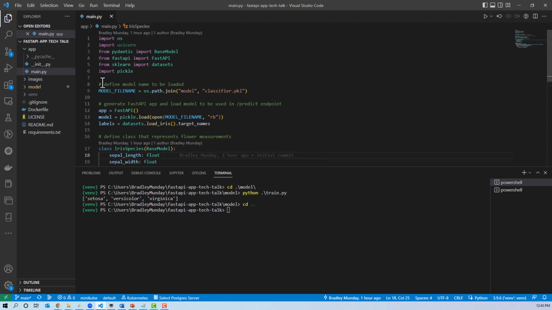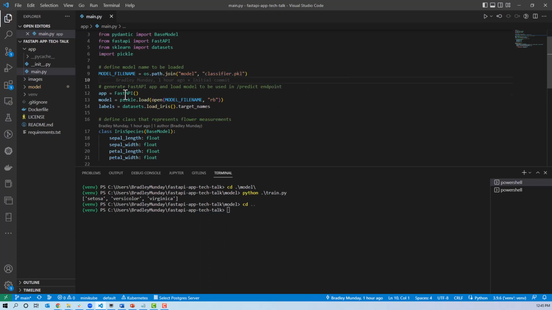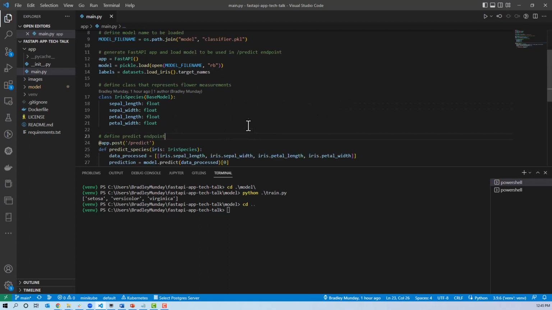So in this script, we'll define our model file name, and this is our model file that we finished training. We're now interested in building a prediction or an inference service. So we need our trained model asset, and then we'll build an app using the FastAPI module, load in our model using the pickle library, and define some labels that we'll need for post-processing.